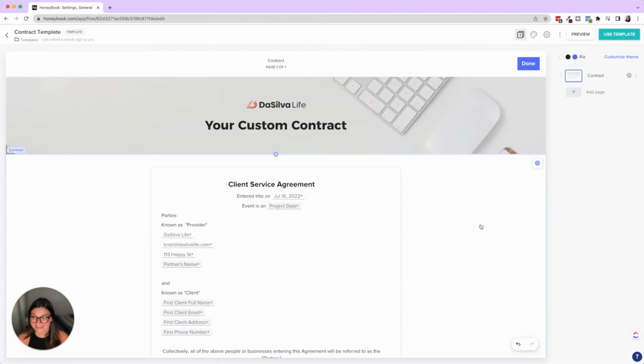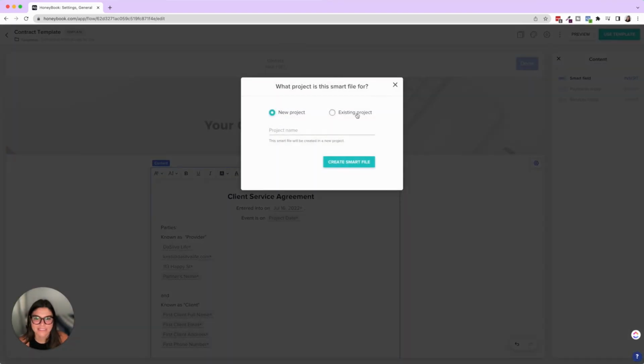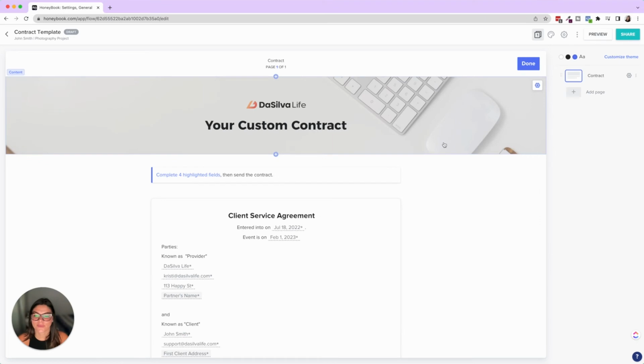So that's basically it for going through the different things, because the payments and service recap, we're going to go through that in the proposal, but really just wanted to explain to you here what smart fields are when it comes to contracts. So I'm going to go ahead and click use template, existing project, and I'm going to search John Smith. Okay, now I'm going to click create smart file and you're going to see what happens.